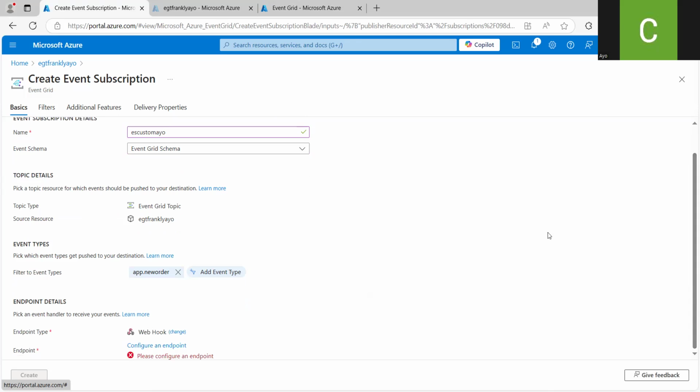So if we should scroll down, we need to add our endpoints. So I need to be running the application first. I wonder how I'll be able to do this with the way my computer is acting up right now.